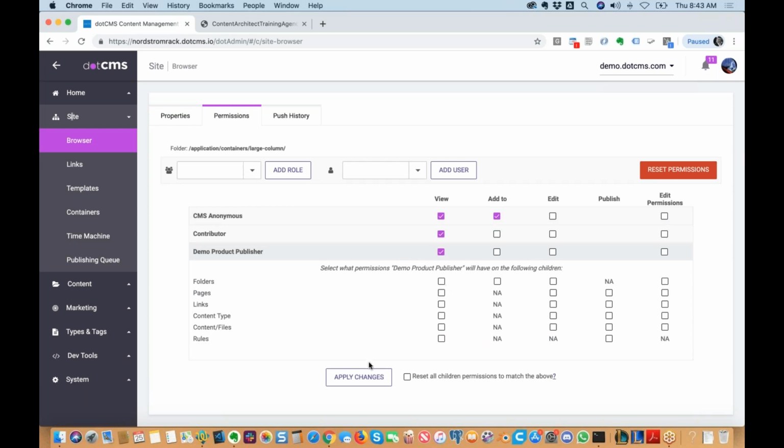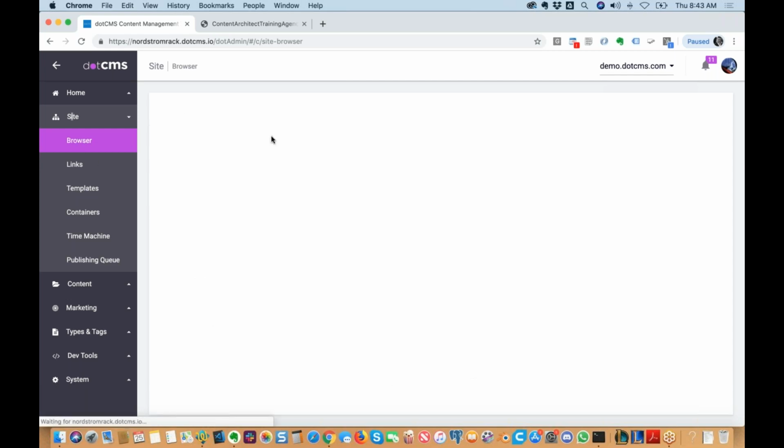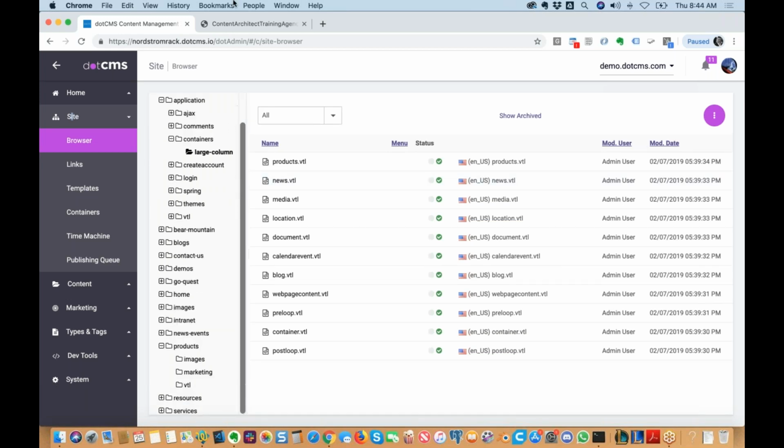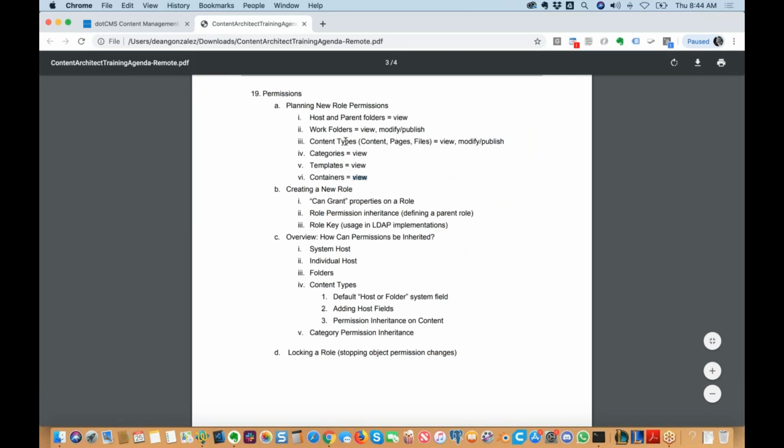And really, I only need view and apply here. I don't really need to give access to the specific VTL files underneath. Just view to this large column container folder, right? Okay. So now, have I thought of everything?